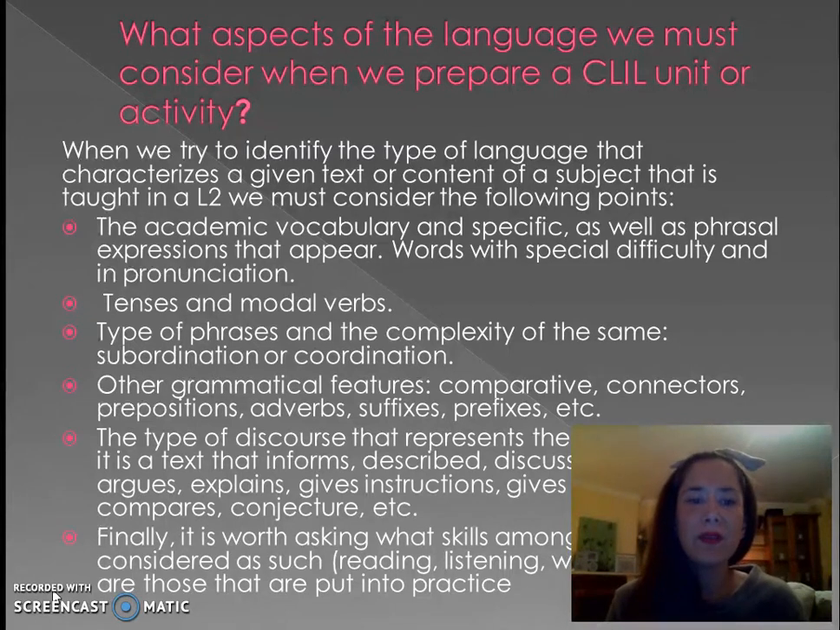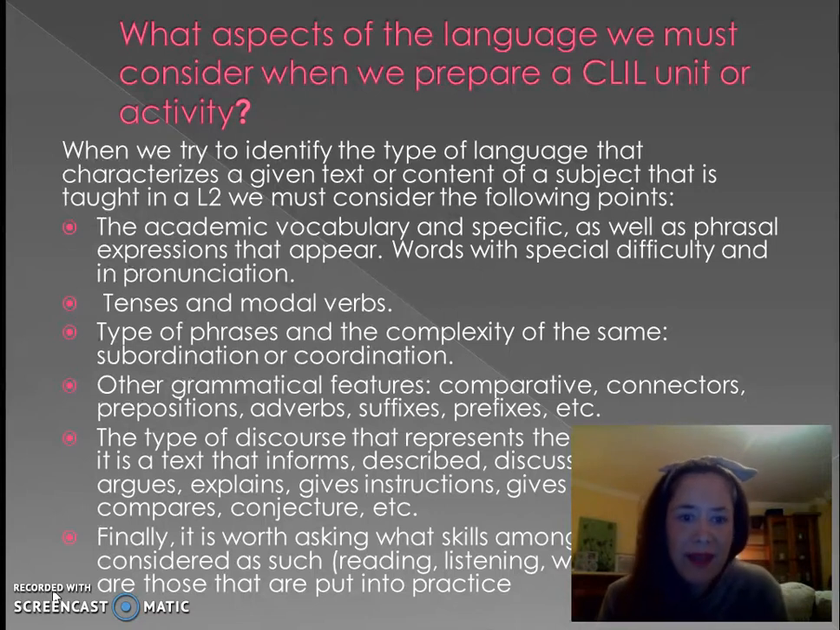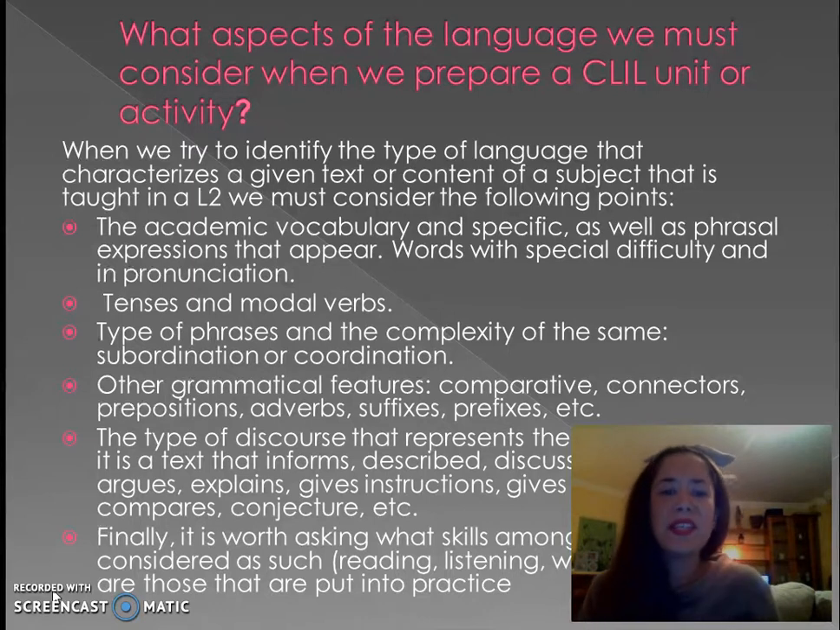The type of discourse that represents the content, that is, whether it is a text that is informal, describes, defines, explains, gives instructions, gives examples, comparatives, conjecture, etc.